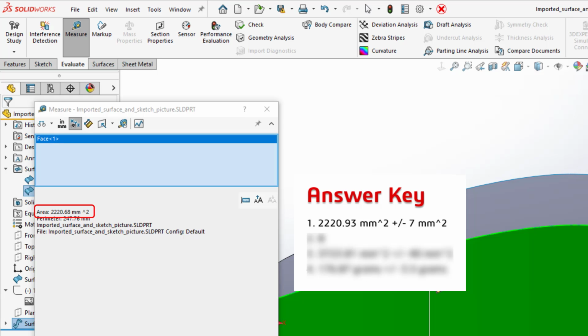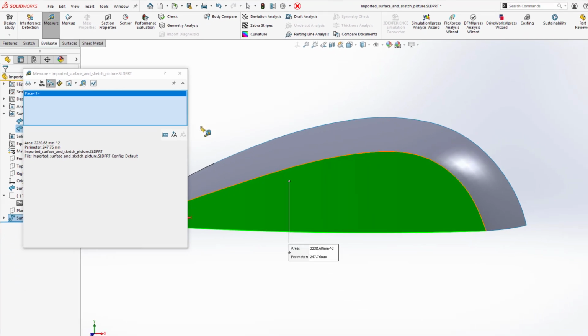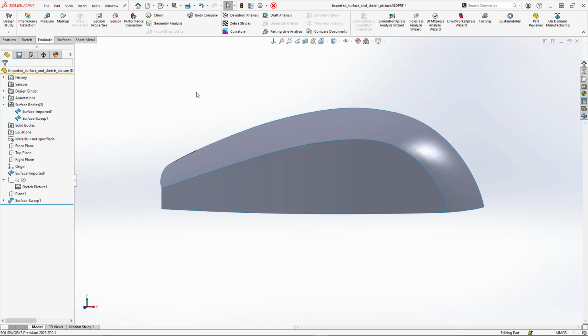Notice in the answer key, they also gave you a plus minus 7 millimeters squared. So I'm definitely within that range. I'm extremely close, and I'm actually very happy with that result. This also shows you that you need to be very close, and you should be able to get extremely close to their answers, especially with anything with multiple choice. They do give you a larger tolerance of error in this exam simply because it is more subjective, because we are sketching over sketch pictures, and it's just a little bit more of a subjective topic.